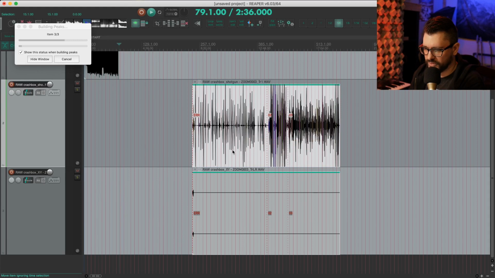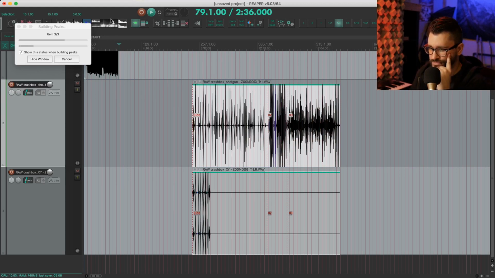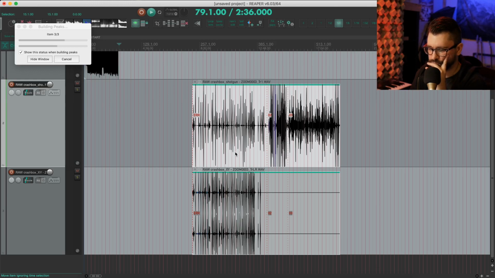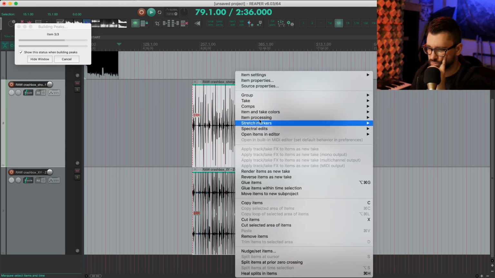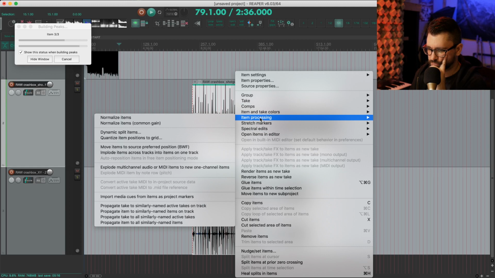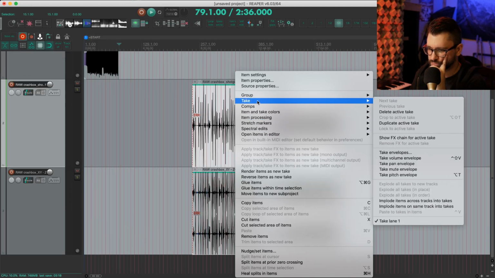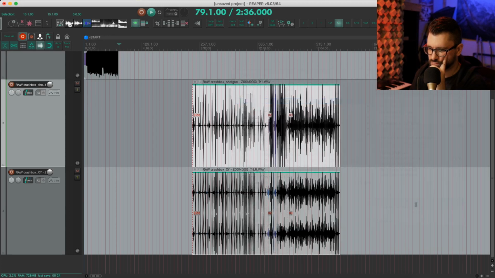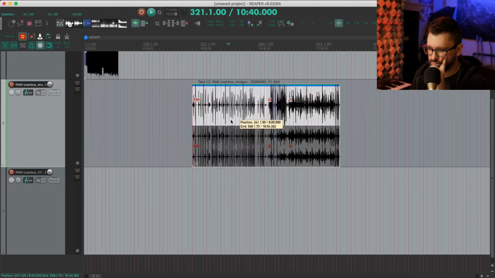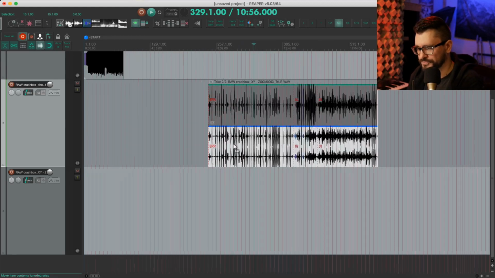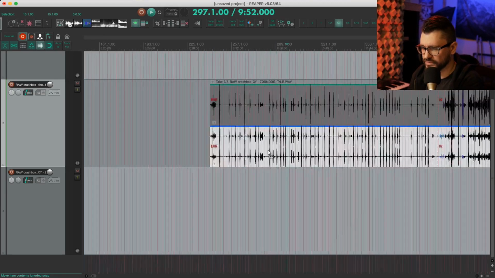So if they were separate WAV files instead of a multi-channel or polyphonic wave, you can, what's the word, implode items across tracks into takes. And then you can choose which one is playing.